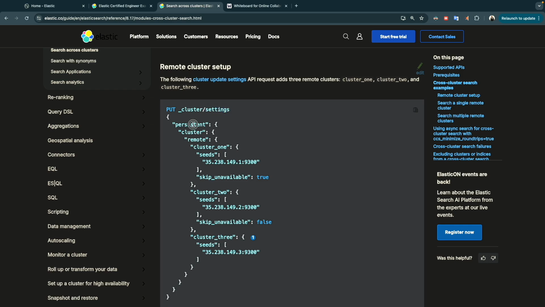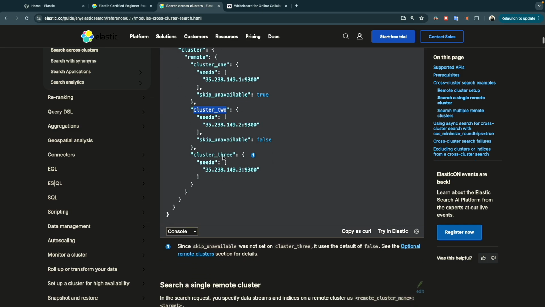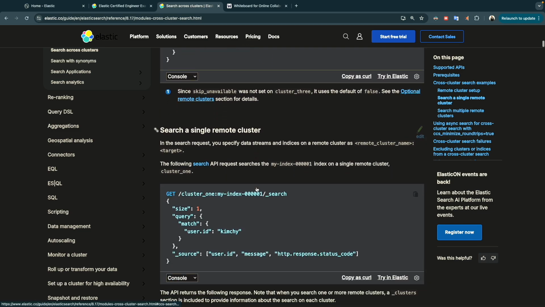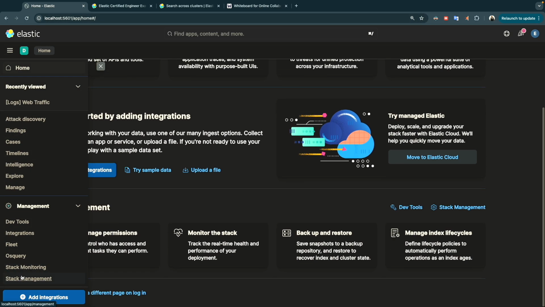So here what we have is the persistent cluster remote, and here the first remote cluster. We call it cluster 1, and we give the IP address and the port. This is the first thing. The second is the same: give it a name, and the seeds are used to search for one or more nodes from the other cluster, as you can see here. And lastly, we have cluster 3 here, seeds, and here we give the IP, and here we give the port.